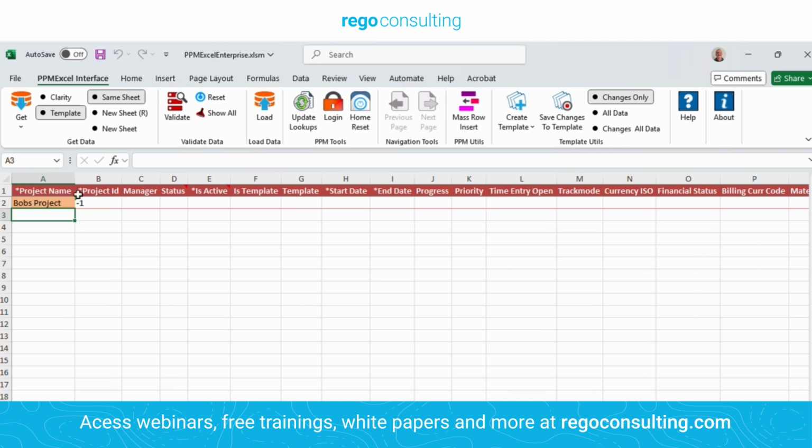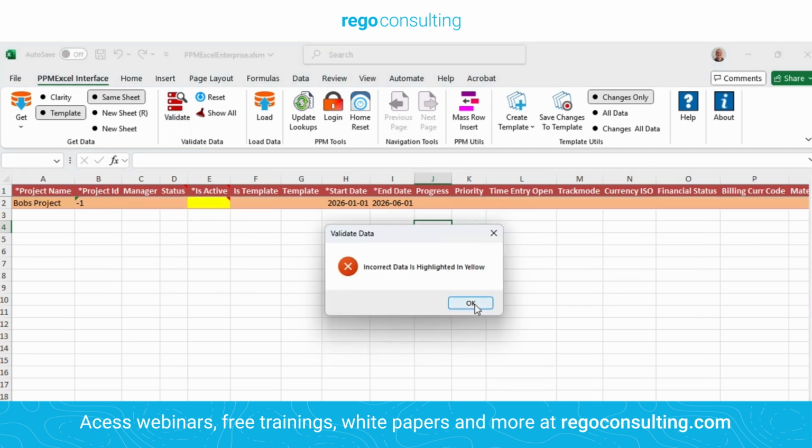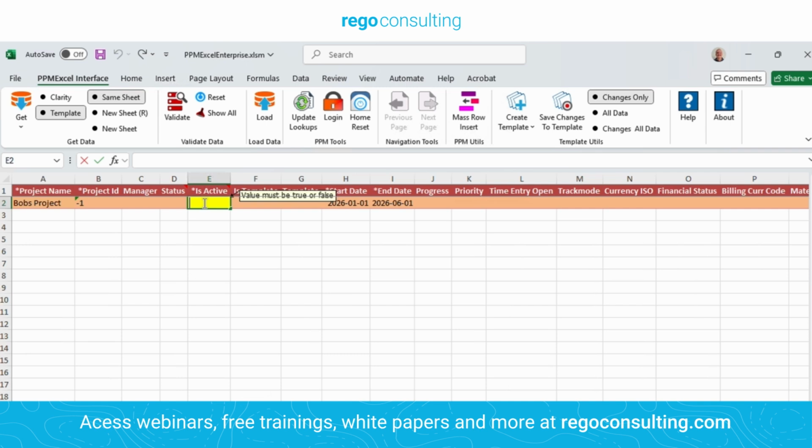All of the required fields have a little asterisk in front of them. Clarity has an auto numbering, and so to use the auto numbering, you're just going to put in a -1, and then it requires a start date and end date. You'll see the stars there. We'll start this in 26, and we'll end it in 26 as well. And so I've entered a couple pieces of data. I'm going to hit validate. Oh, it says I need to do is active. So I'm going to say true.